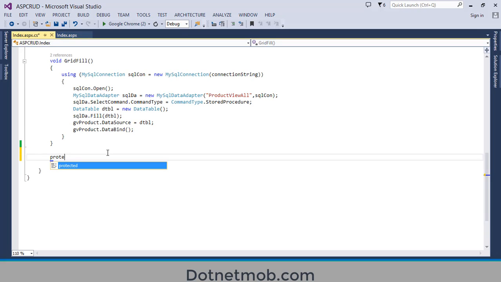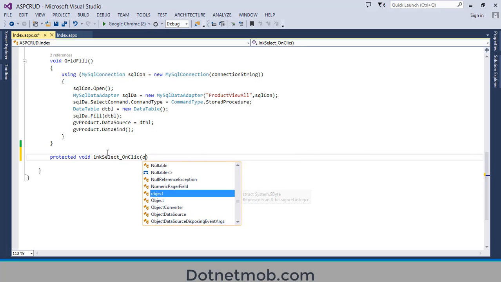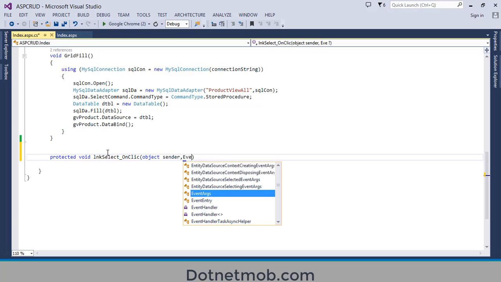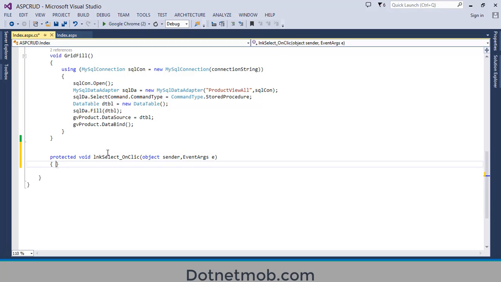Protected void lnk select on click, object sender, event args e. Now we have to bind this click event in the design.